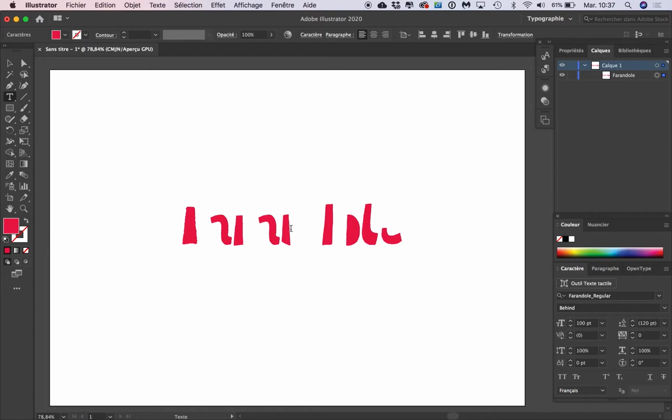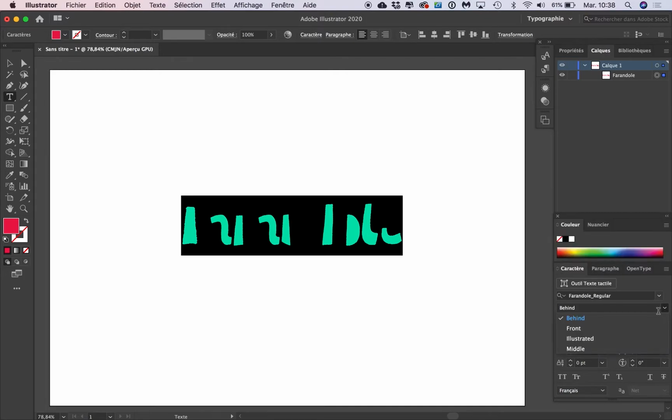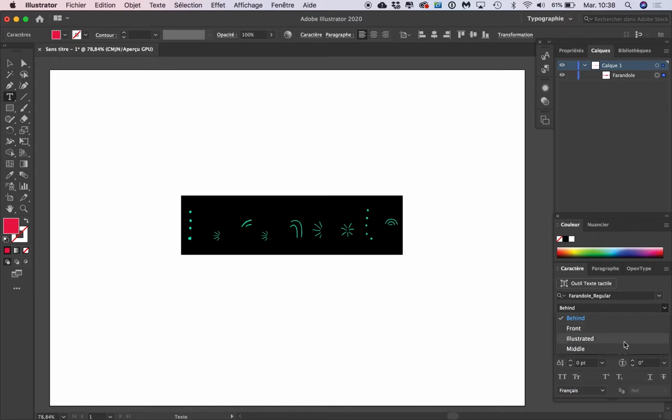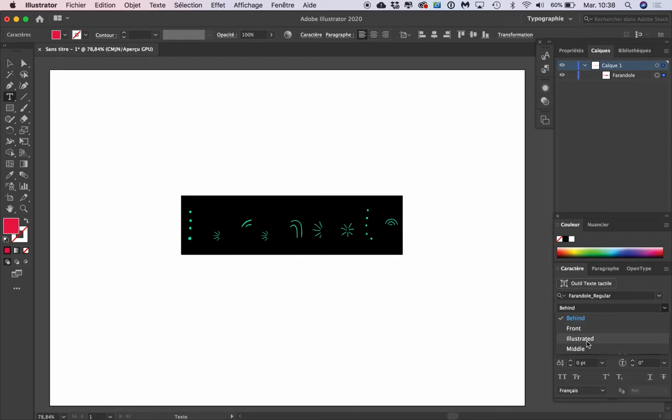Here I am in kind of pink. I have the first layer. This is the first layer of my font. Because in my font, I don't know if it's the same in everyone, but in my font, the different layers are here in the style. You can see when I pass over, I can see the different layers of my font. And I gave names to make it easier. So this is the layer behind, and then I have the middle, front, and illustrated on the top.